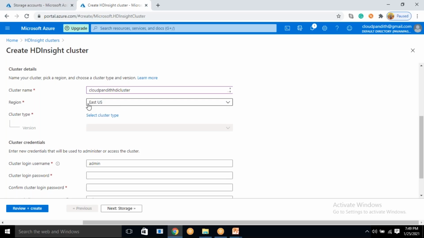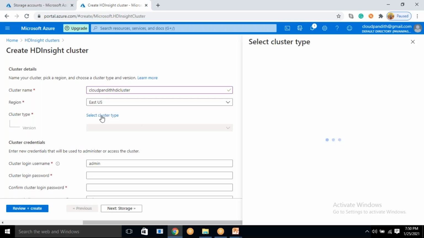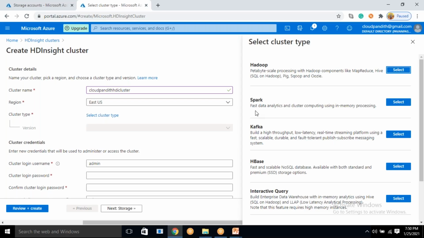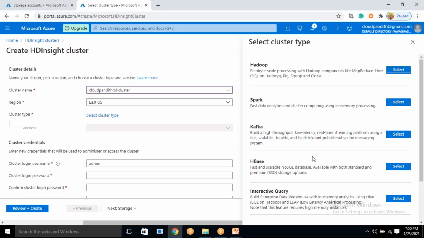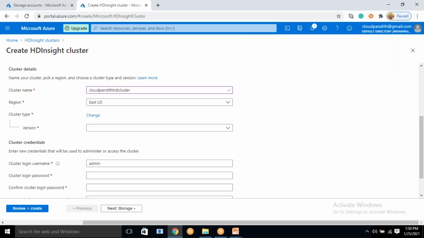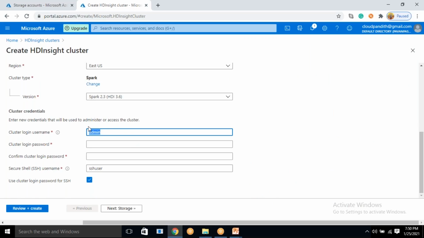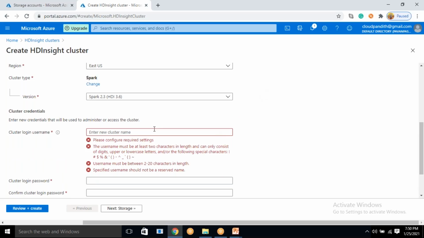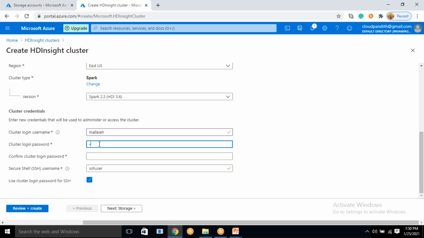In which location am I creating this cluster? In West US 2. Now select a cluster type. As I mentioned, there are multiple clusters: Hadoop, Spark, Kafka, HBase, Interactive Query, Storm, Machine Learning, and R Server. We want a Spark cluster, since we already learned Spark. Next. Here there are two types of username and password. I will explain later; for now, keep this particular username and password. I will enter the username Malaya, and let me enter the password here.